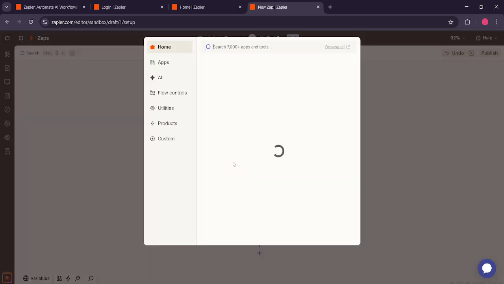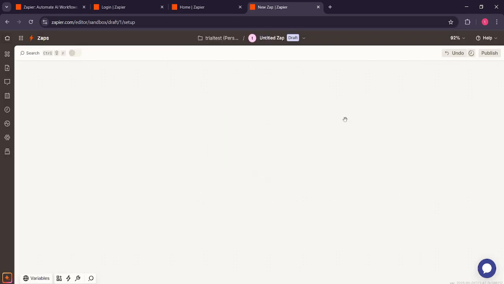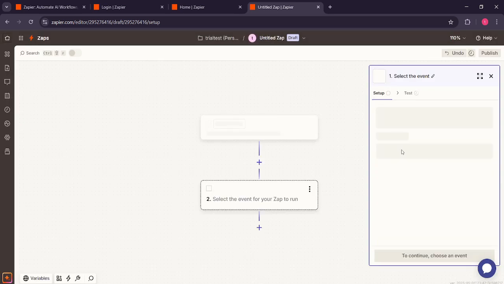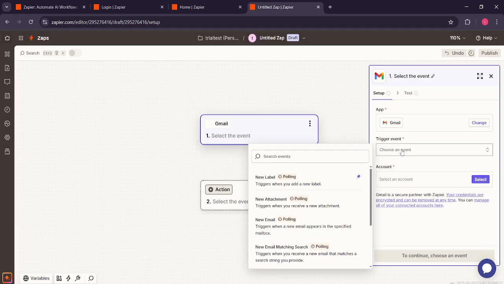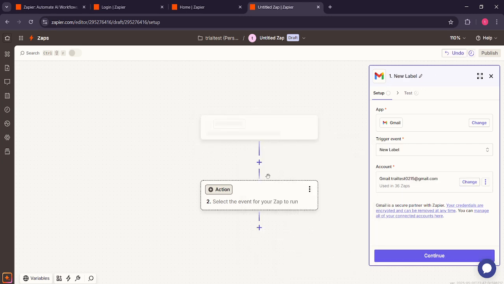A trigger is something that happens in one app which kickstarts the automated workflow. Click on the trigger button, then select Gmail as your trigger app. By doing this, you're telling Zapier that you want to start an automation based on an action happening in Gmail. After selecting Gmail, you'll be prompted to choose an event. For this tutorial, opt for the new label event. This means your automation will kick in every time a new label is applied in Gmail.